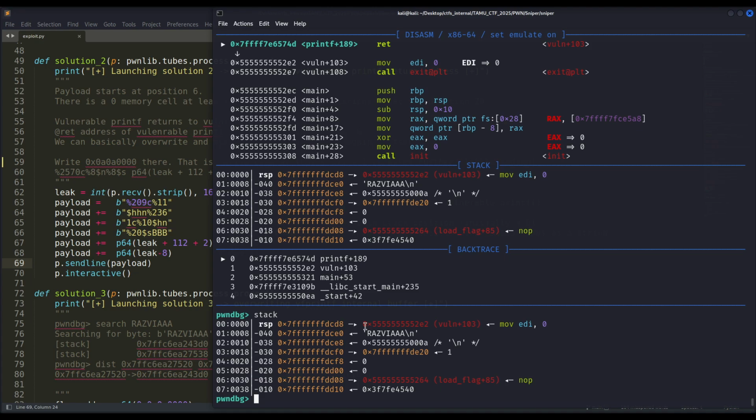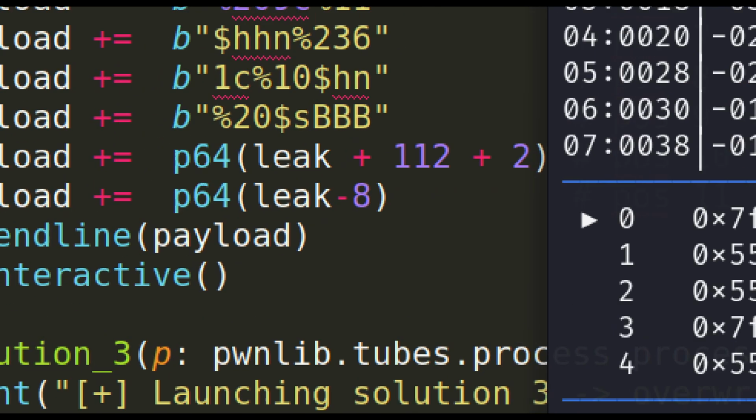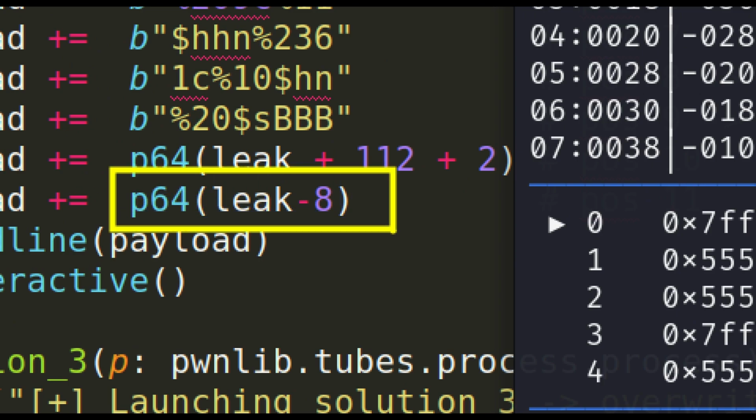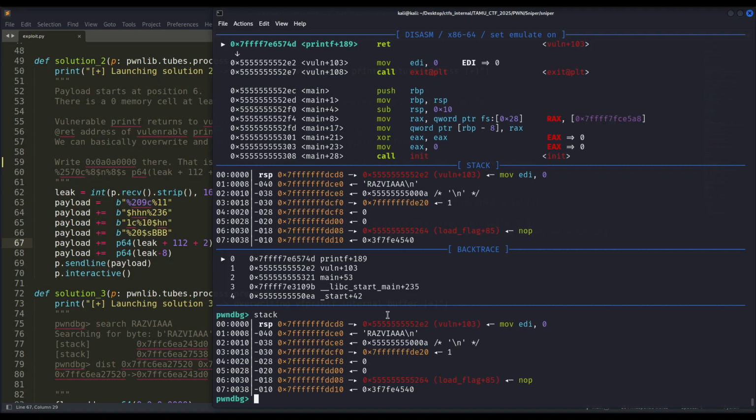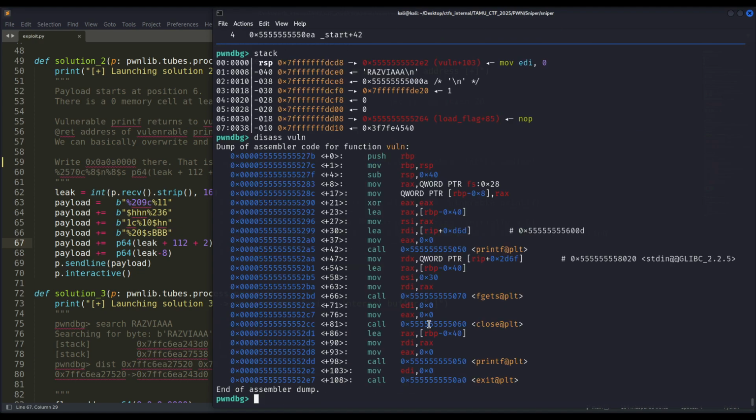This means, from our exploitation perspective, that when the printf function finishes, the return address that the read instruction will actually read lives at one position lower than our buffer. And that is leak -8, which is what you see here. Okay, so we know that the legit printf execution will attempt to return to this address, which is vuln plus 103. So let us take a look at the vuln function.